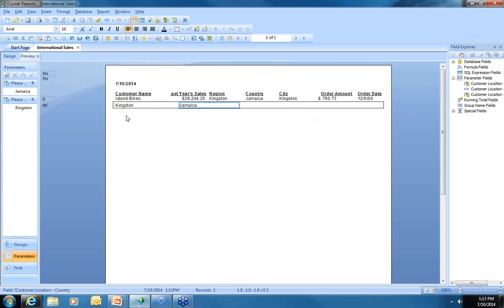So when I preview it, this is what you chose. You chose Kingston, Jamaica, and we probably could label that, etc. I know that you know how to label in Crystal Reports, so I'll set that up.